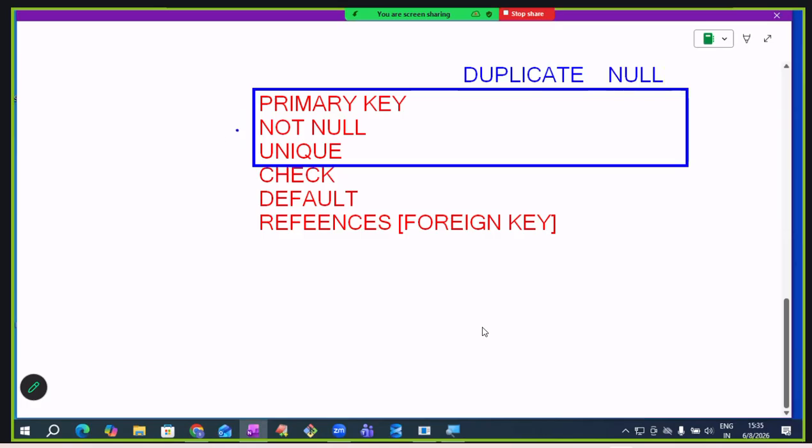Understand this point, sir. I already told you every constraint is a rule. So primary key is a rule that we are applying on a particular column. If we set a column as primary key, it does not accept duplicates and does not accept nulls. This is primary key.